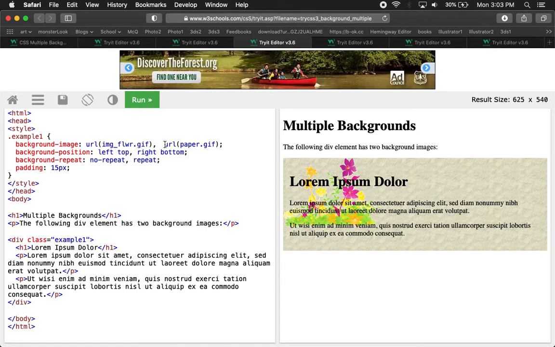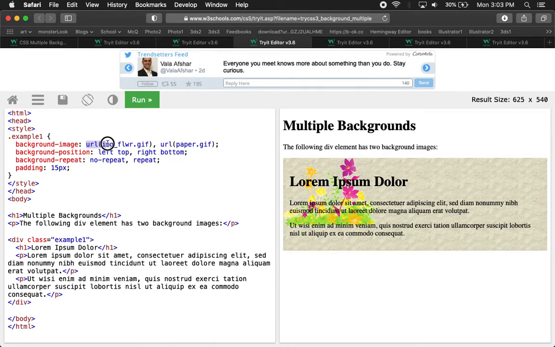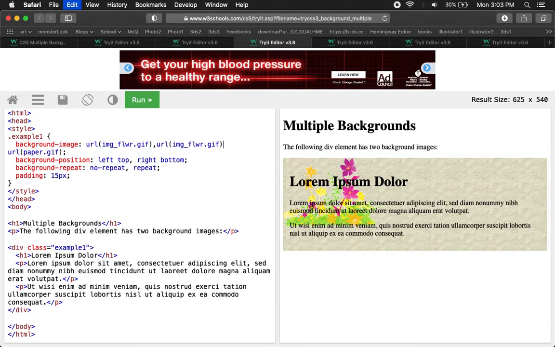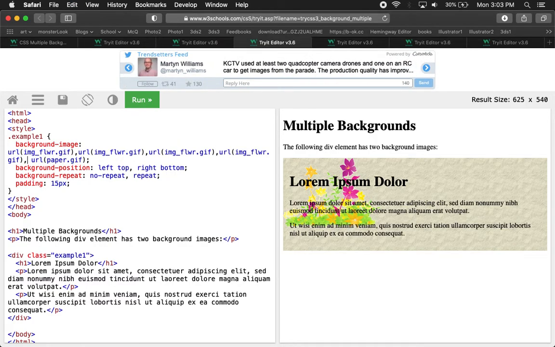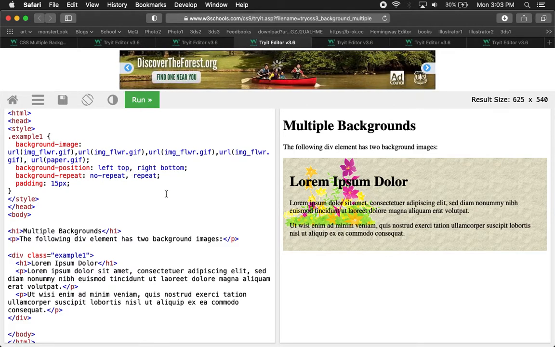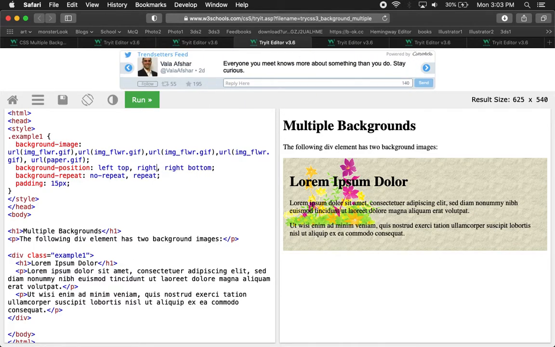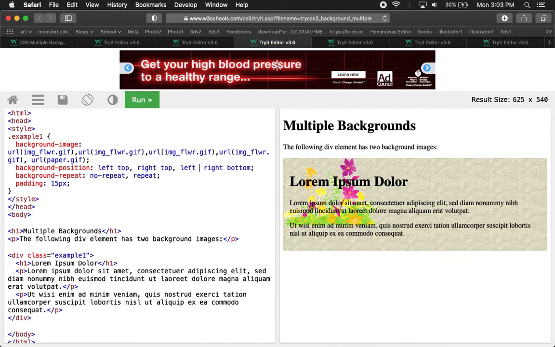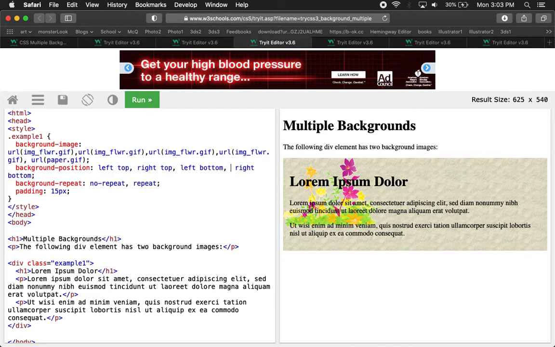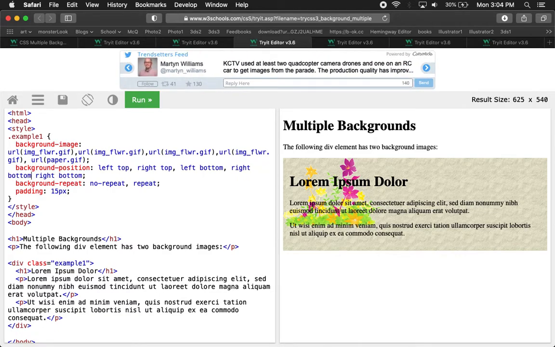So let's do this. I'm going to copy this and add it to each corner. 1, 2, 3. Okay, so now I'm going to have this say left top, and it's going to be right top, and then left bottom, and right bottom.